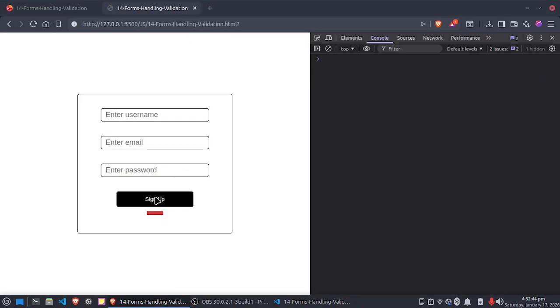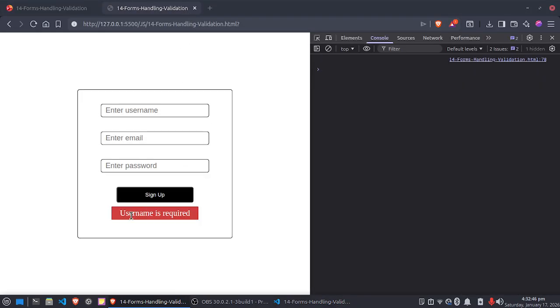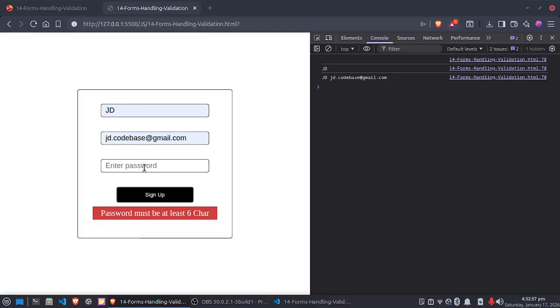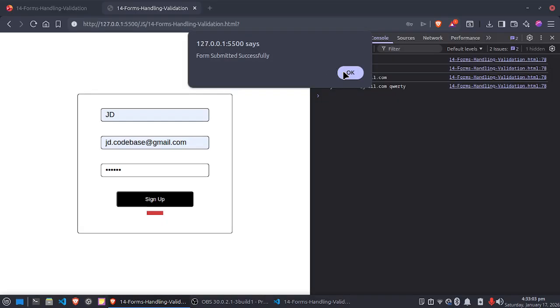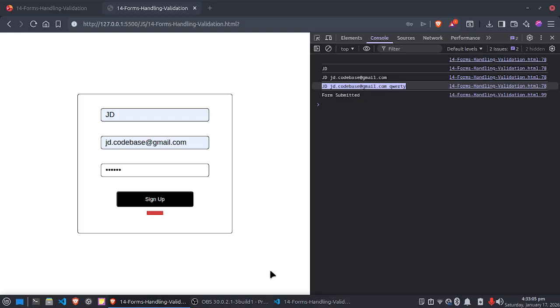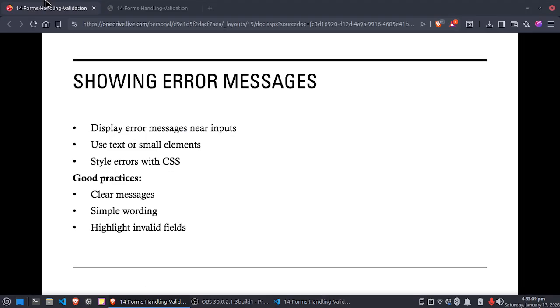Let's try to see. When I click on this sign up, it says username is required. I write here username, and now I click sign up again. Email is required, again JDCodebase. Now password must be at least 6 characters. I give there 20. Form submitted successfully, and my data comes here. So this is the basic form validation.